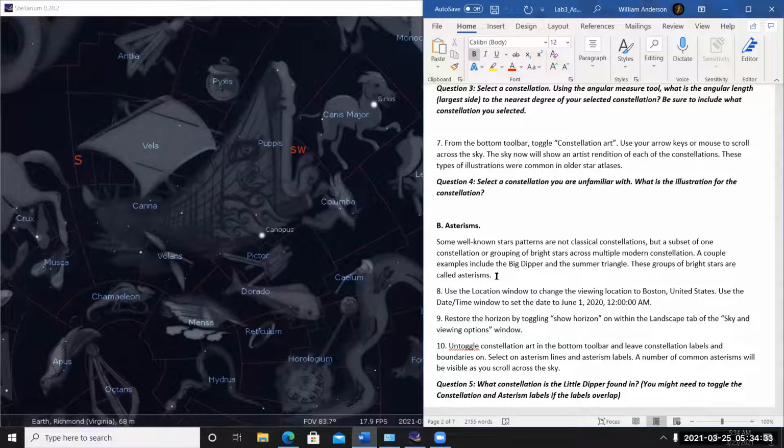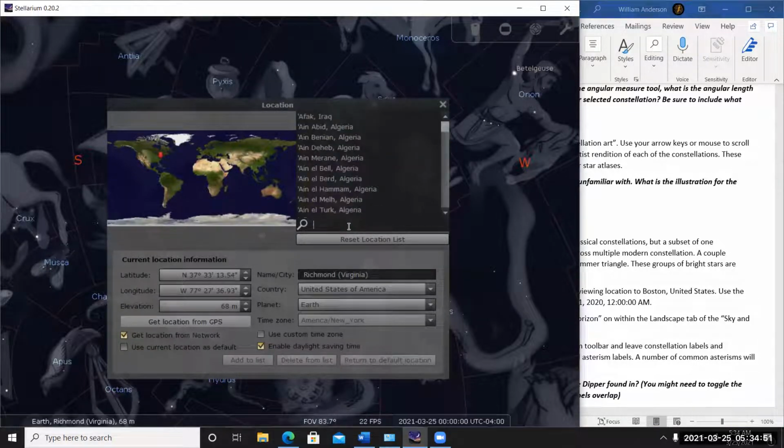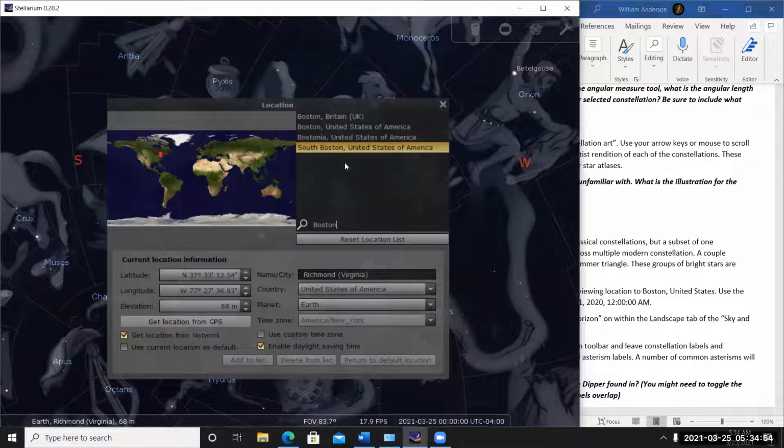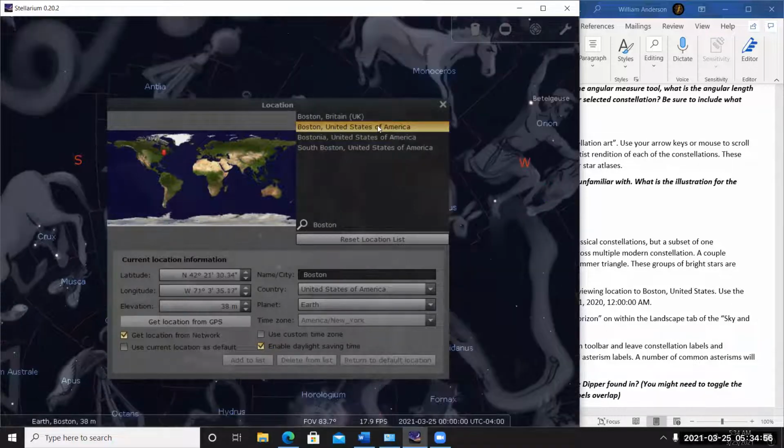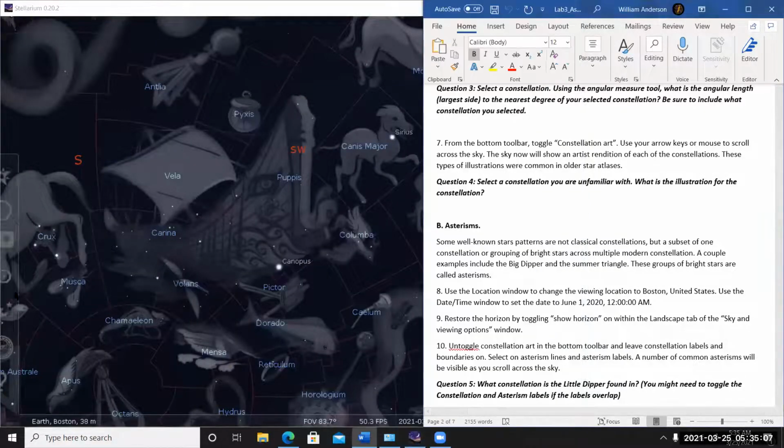So we're now going to look at some summer constellations and asterisms. We shifted a little bit north and then a little bit to the east, and we're going to change our date to June 1st.